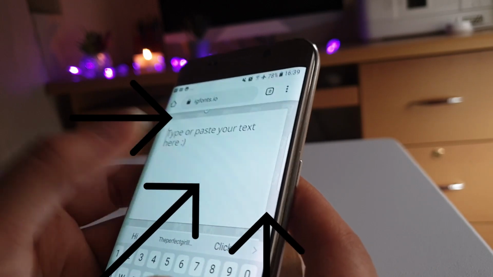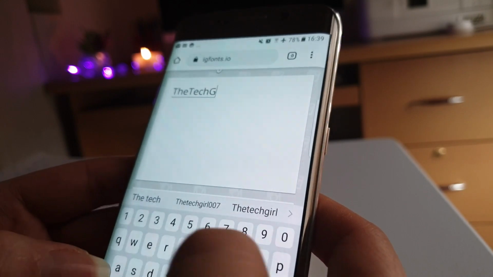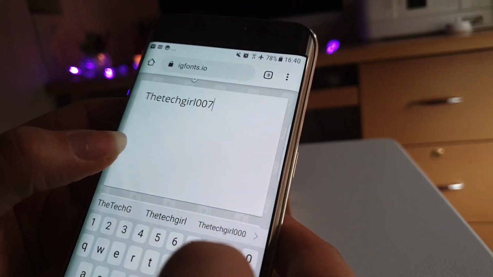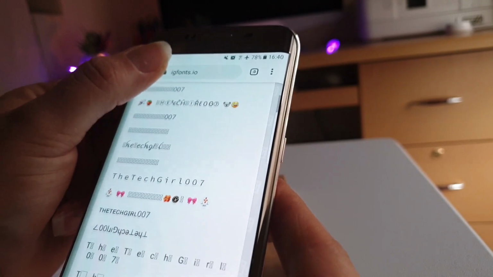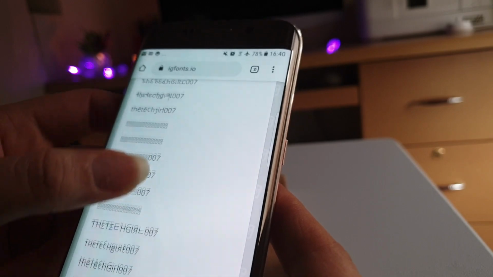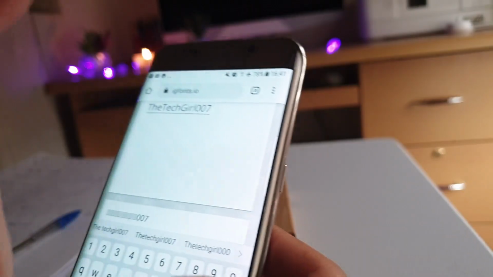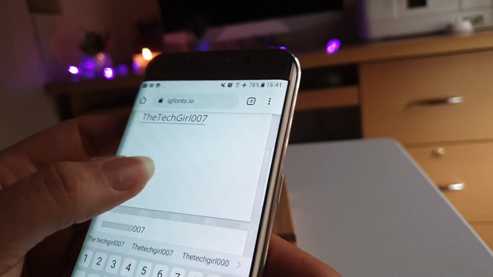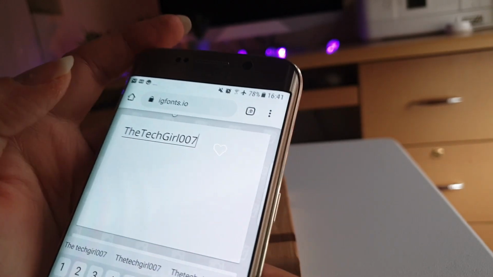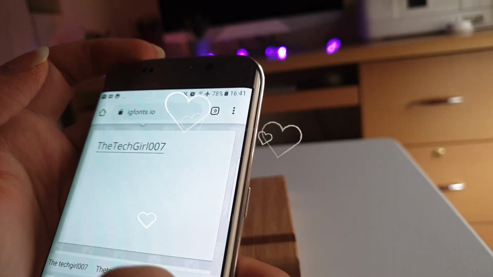So first of all, let me just write in here. As you can see, I've written TechGo 007 in here, and then if I scroll down, you will be able to see all the fonts that it gives me, and then I can just simply copy them and paste it on Instagram. But if you wanted to know how I made that font that I just showed you, then just keep on watching. Right, so for this one I've used igfonts.io, but there's a few that I'm actually using.